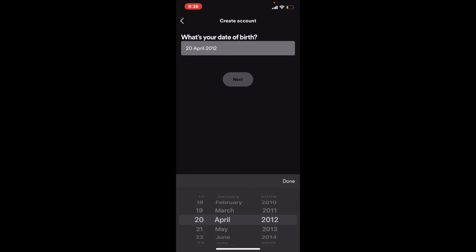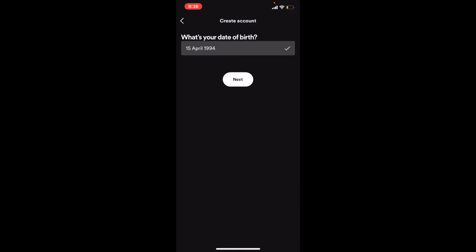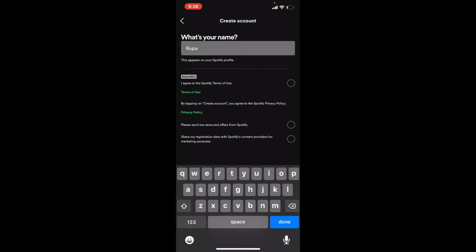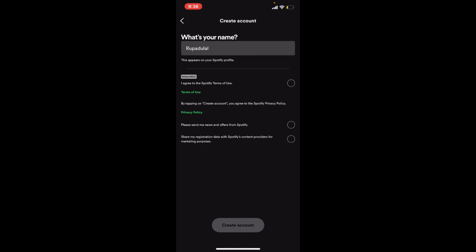Enter your date of birth information on the next page and tap Next. Select your gender and tap Next. Enter your name into the text box that asks you what your name is. Remember that this name will appear on your Spotify profile. Once you are done, agree to the terms of service of Spotify by checking the circle displayed right beneath.